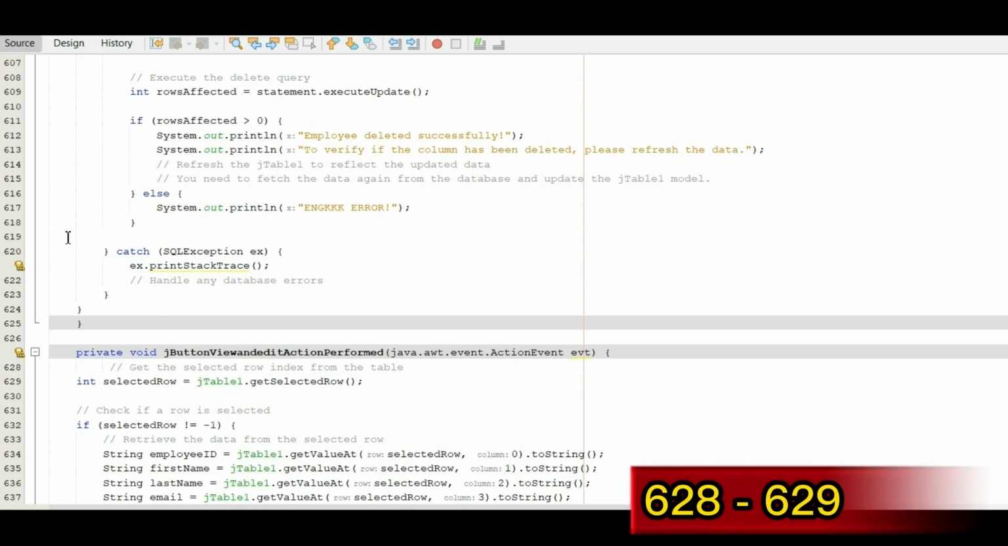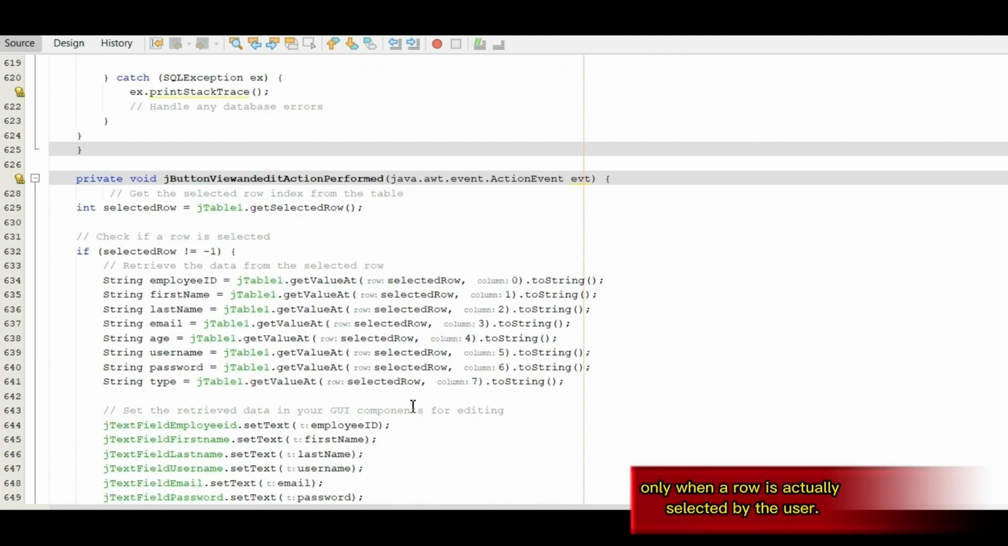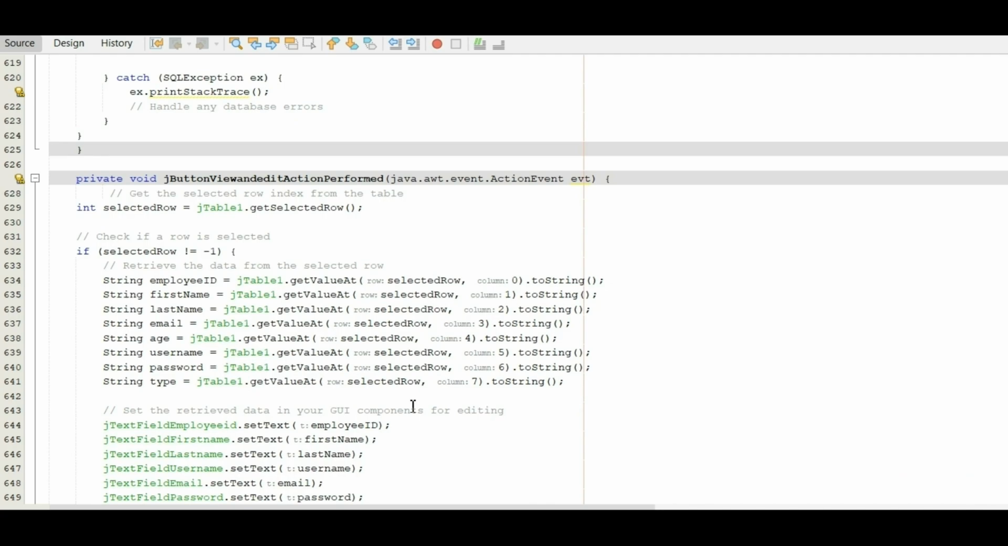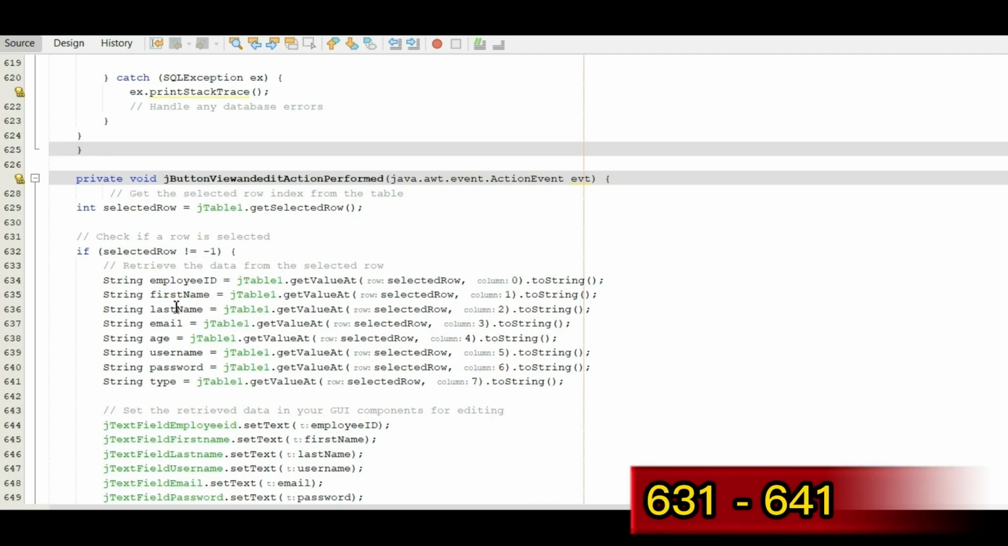628 to 629, if no row is currently selected, the getSelectedRow() method will return -1. Therefore, it's common to check if the selected row is not -1 before proceeding with further operations that depend on a selected row. This check ensures that an action is performed only when a row is actually selected by the user.